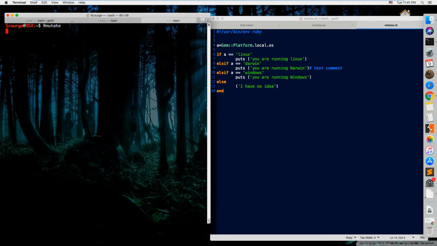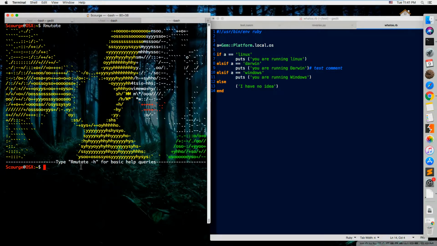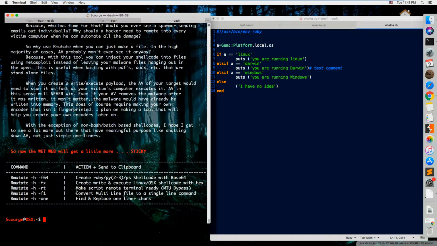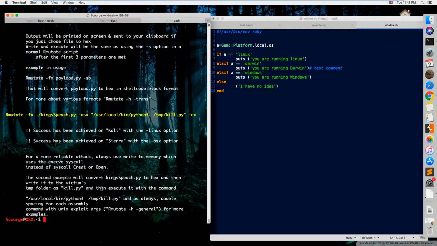To do this, we start with Rmutate. I just want to show you the basics of the help queries. In Rmutate, type help for basic queries. This is going to be an input-output modification, so we're going to do Rmutate help parse. And here we've got create, write, and execute. That create syscall is what that is for. And type it in. Here we've got the examples.